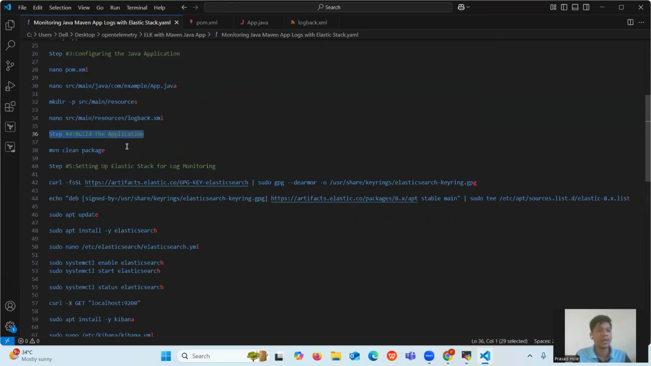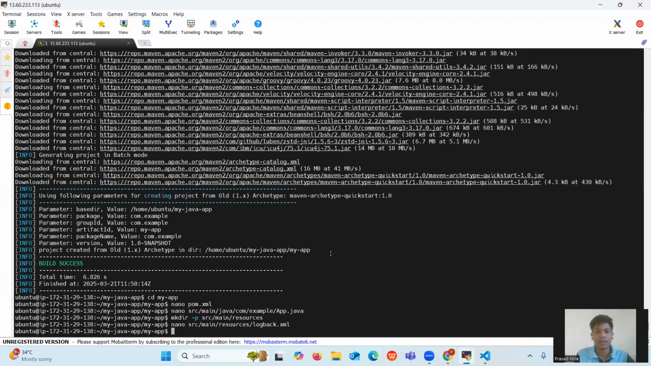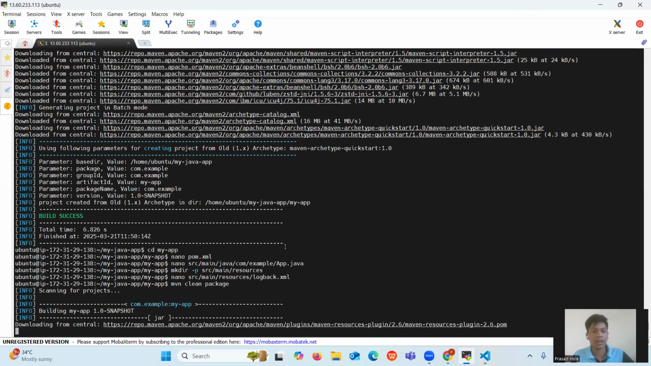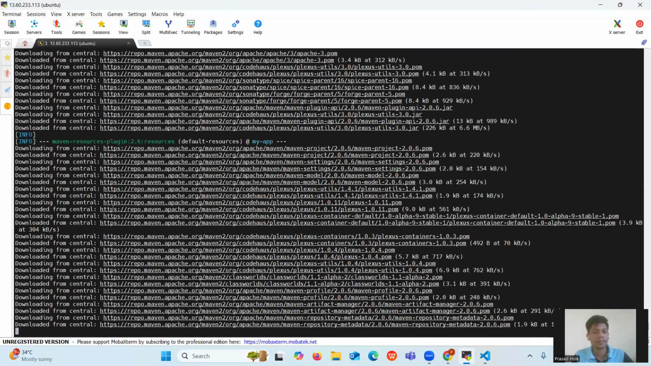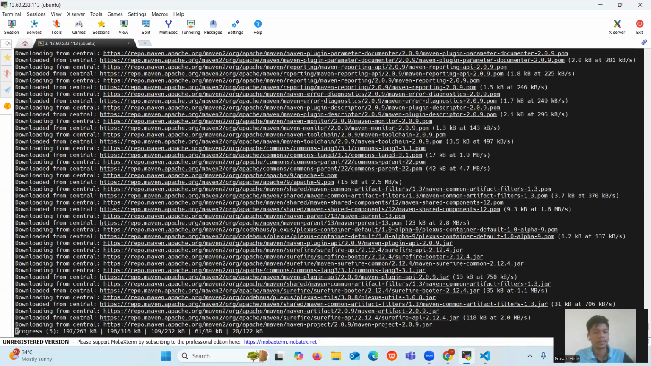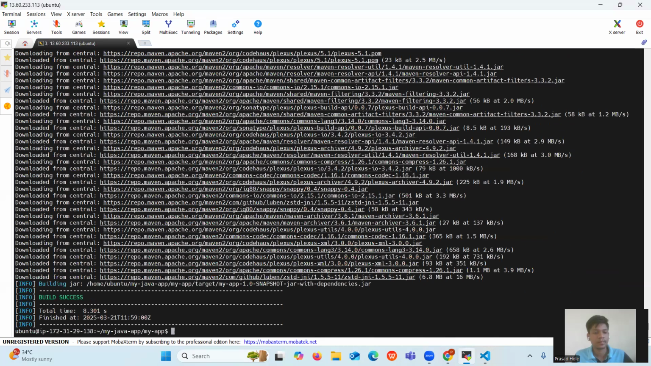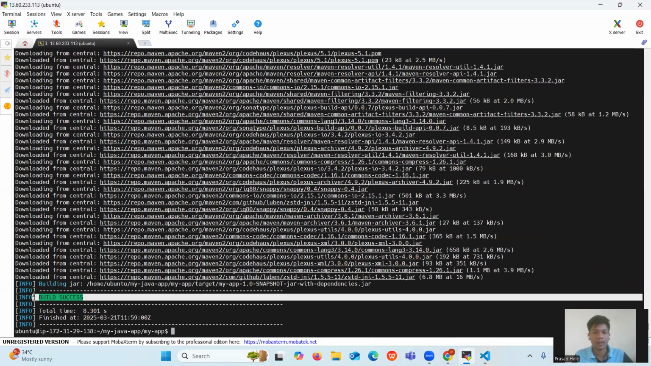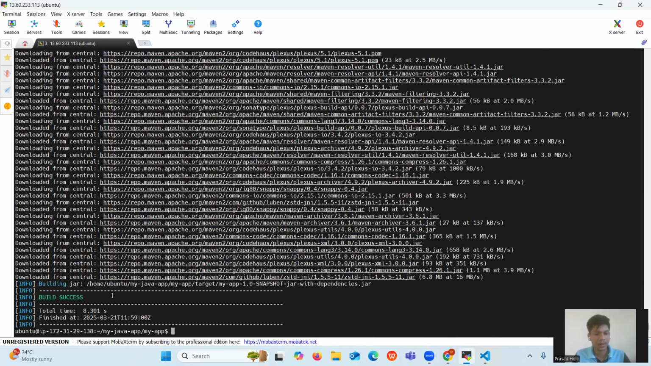Now our next step is building the application. For that we will use the Maven package command. This will build the project and will create a jar file. So now you can see the build success message here, which means our project is built successfully and our jar file is also created. You can see the location here.